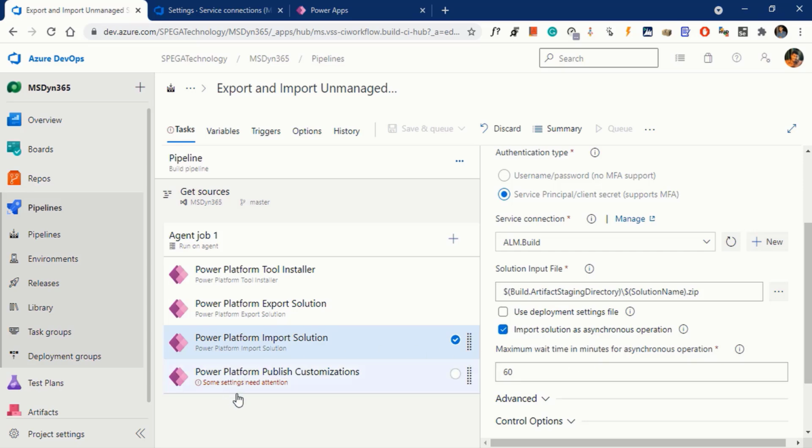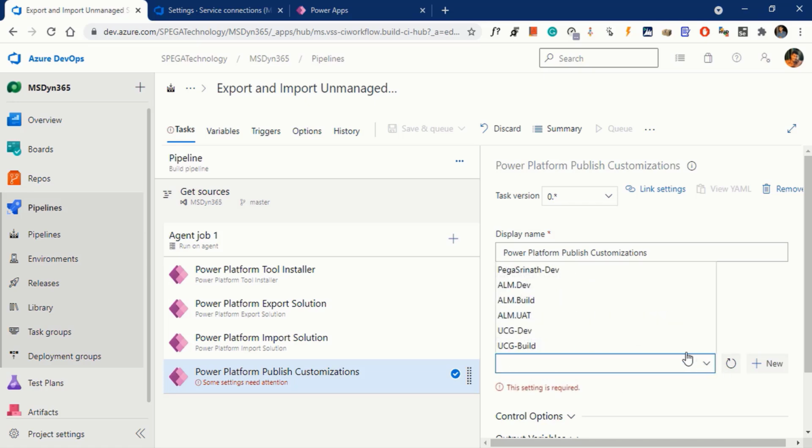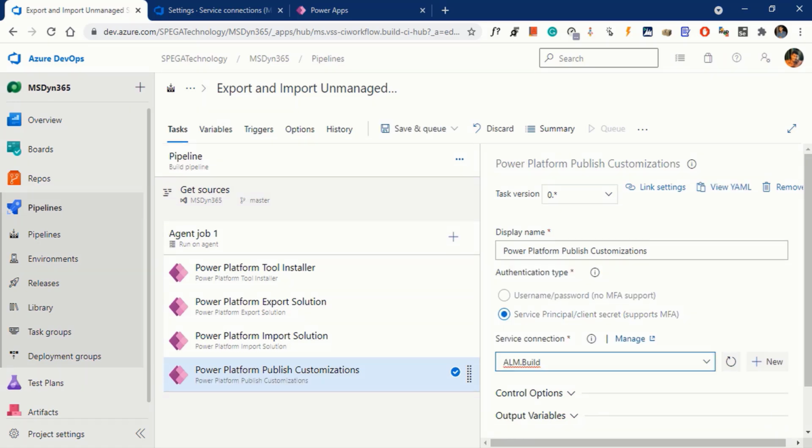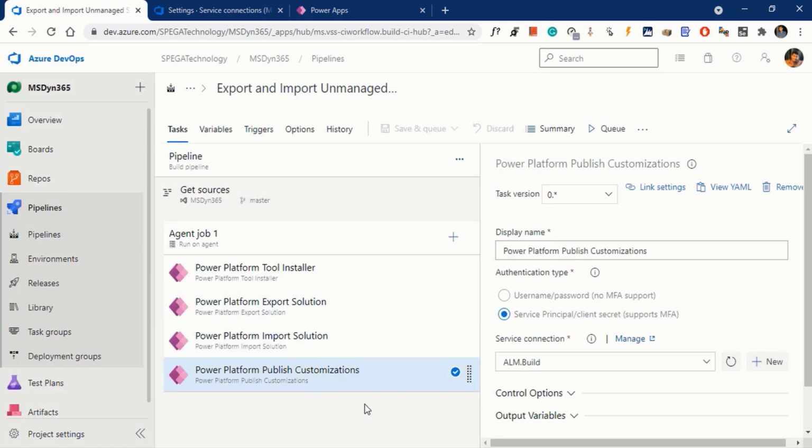For publish customizations, it's asking for the service connection, which environment we want to publish to. So select the service connection. Let's select it, and click on save. Now the build pipeline is ready to run. For that, click on queue.